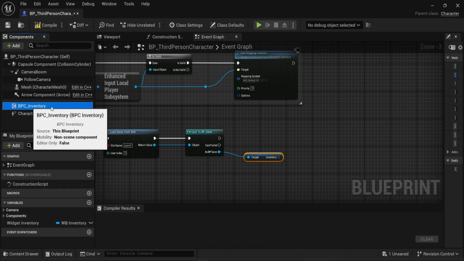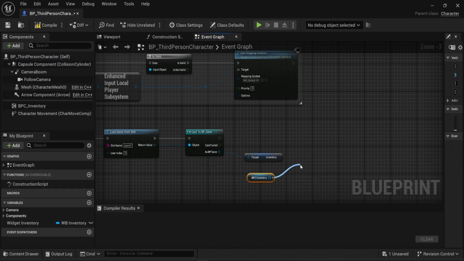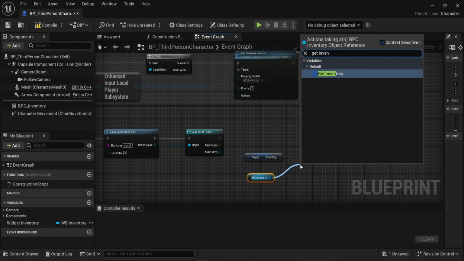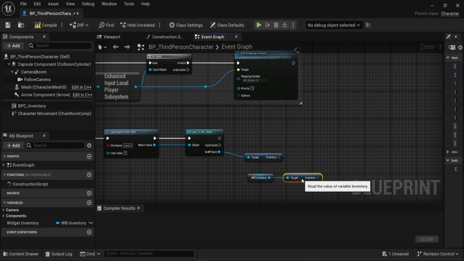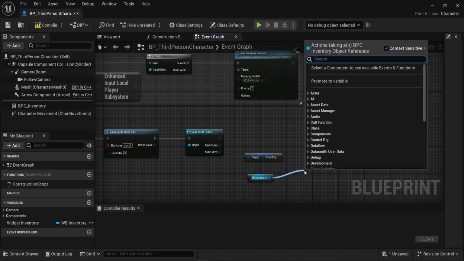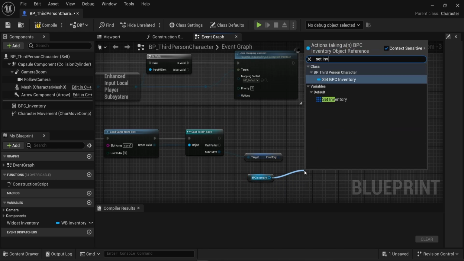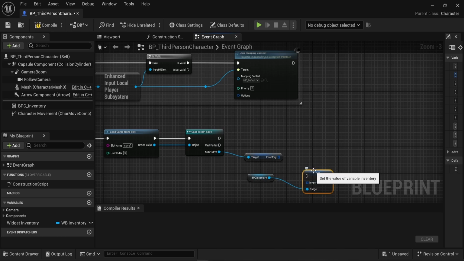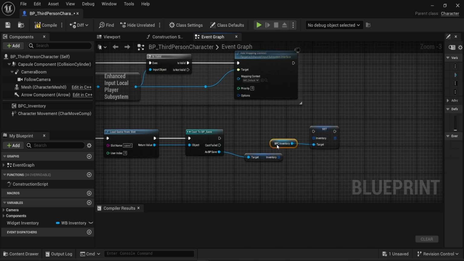So I will get my BPC inventory here, and from there I will look for get inventory. In that case we have two different variables called inventory, one that is part of the save, which shall have all the values of our save if our game has been saved. And I want to load that into the current session. In that case I actually do not want to get the variable inventory, I want to set inventory. We want to define our current inventory to be what the save inventory is like.